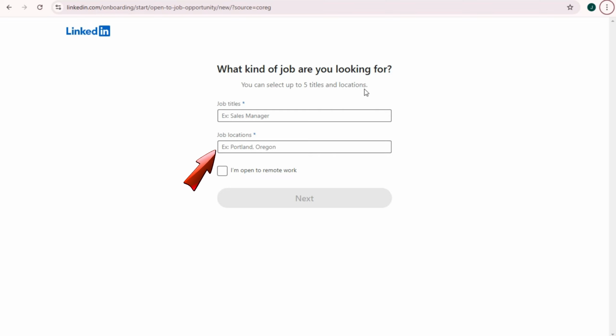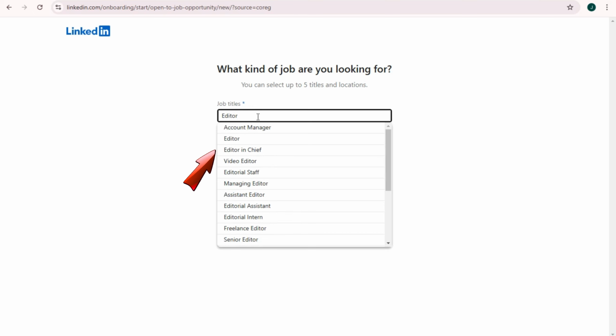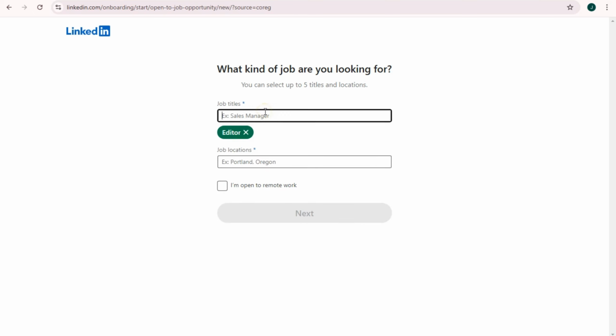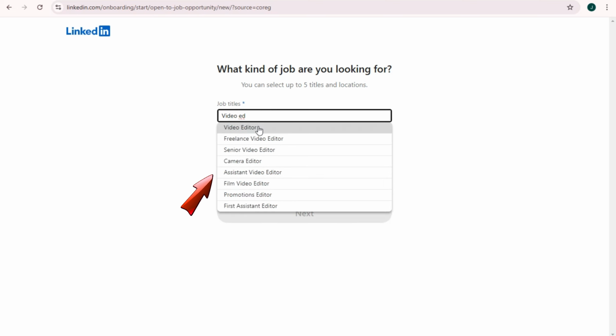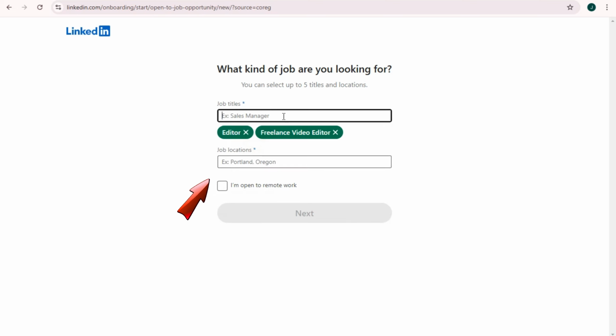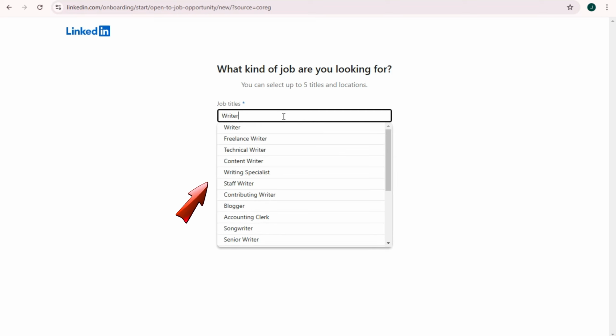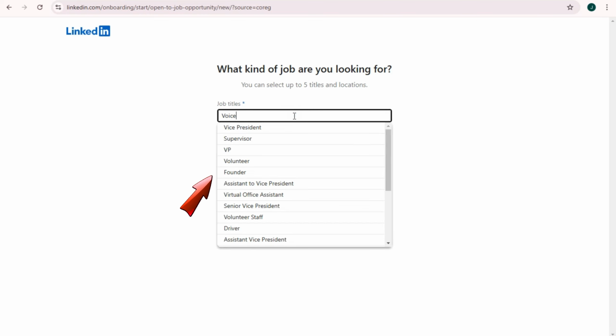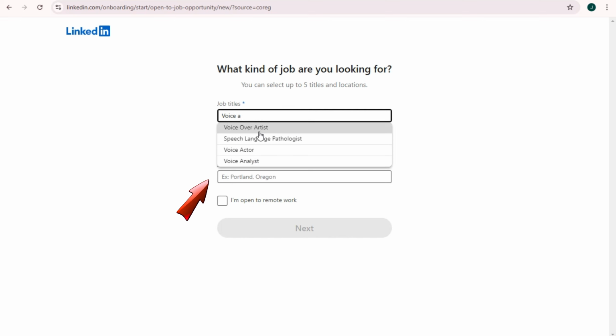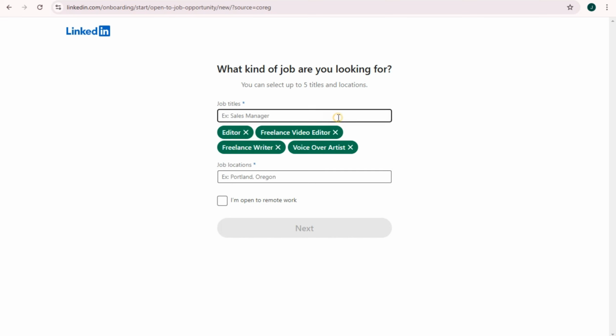Then here, what kind of job are you looking for? So for job titles, you can select up to 5 titles and location. So you're looking for something related to editorial or editing, or you're looking for an editor position. And then also you can add here freelance video editor. You can be very specific. You're also looking for a freelance writer position. You can also type here voice over artist. You're looking for this kind of job or related to this job.